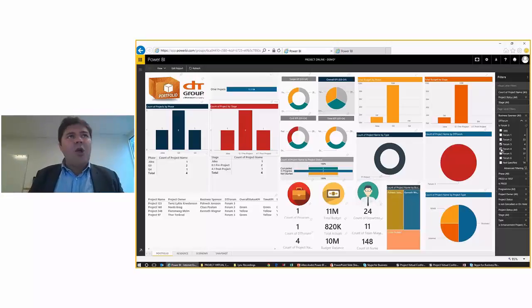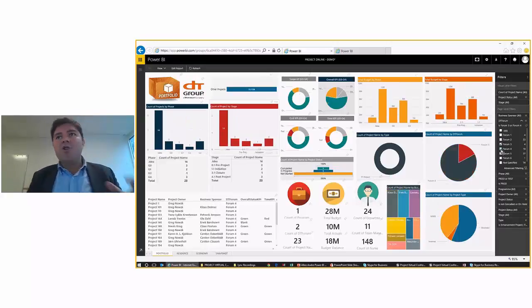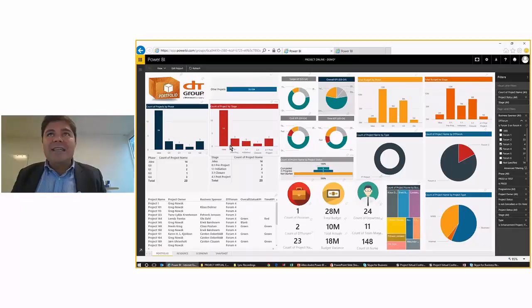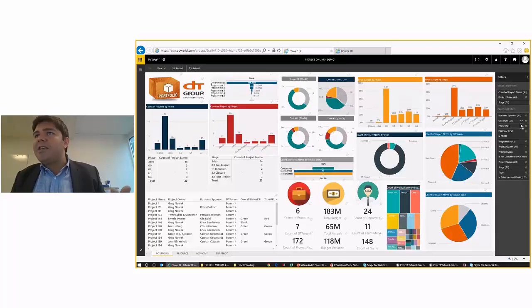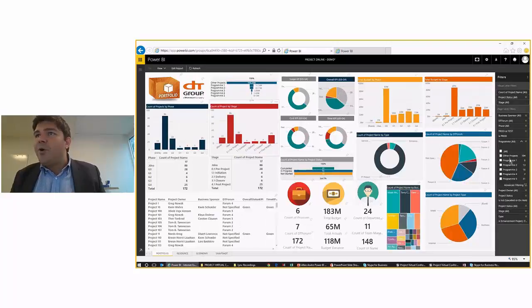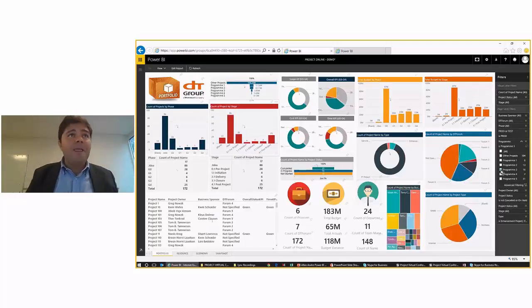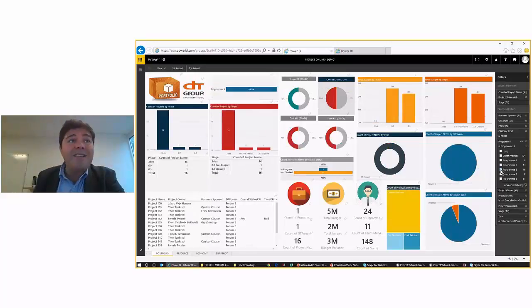And can I combine different filters? Yes, forum number 3 and forum number 4. So now you have 2 forums. You can see them here. Not only this, but let me clear this filter, and I want to see, for example, only a specific program. So I will take program number 3. I can see that program number 3 still has some projects in the idea phase.